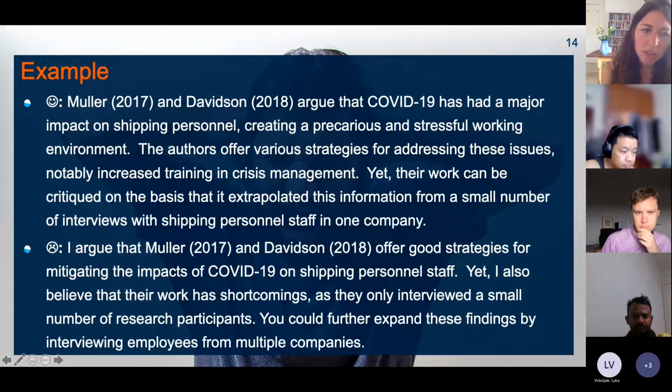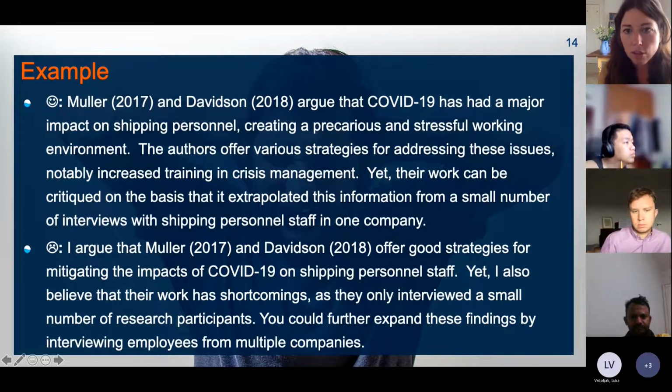The second example, which isn't so good, is "I argue that, yes, I also believe that their work." You don't need to use the first person there really. And then it commits the fatal sin of using "you could further expand these findings." It's just a bit too accusatory. So I wouldn't use you or we too much when you're writing in academic style. You can look back on these examples afterwards, but generally speaking, the first one here is the one to follow in terms of style and tone. Hope that makes sense, but if not, let me know.